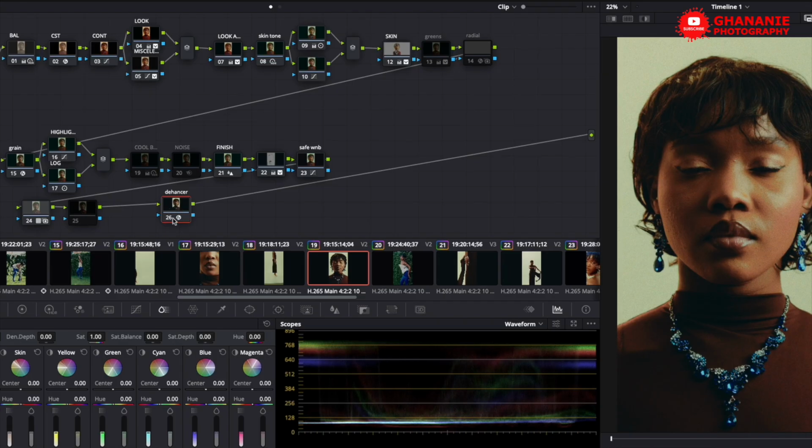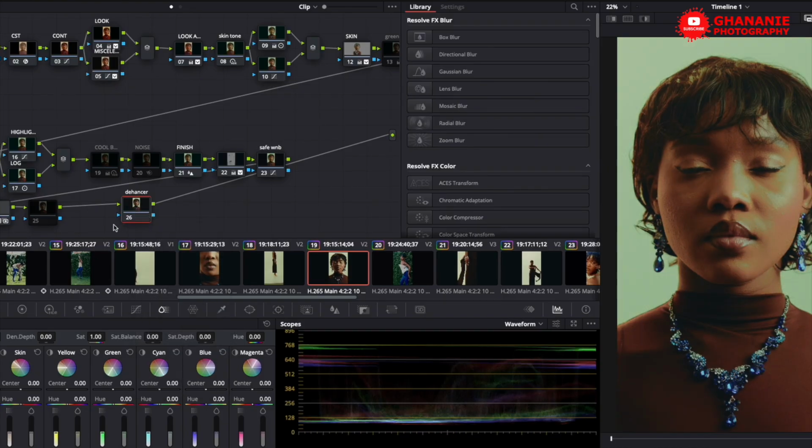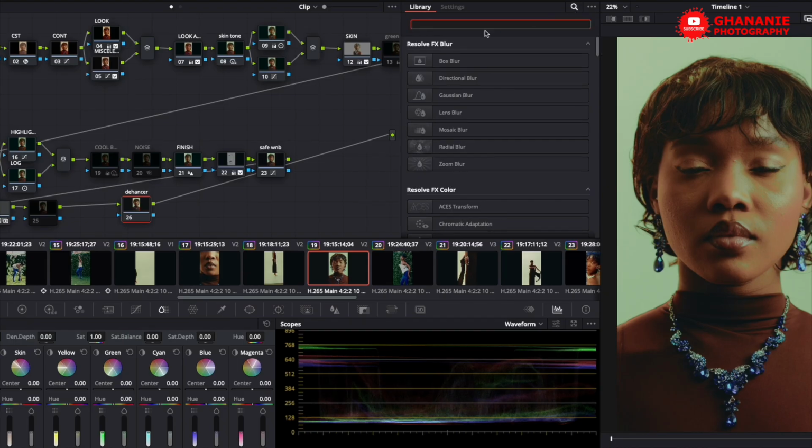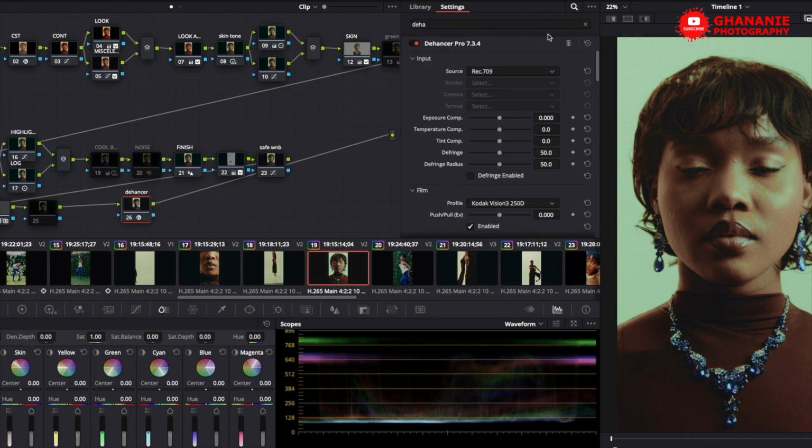So let me reset this and show you how to use the software. I'm going to reset this node. First things first, once you install the software, you can open your effects tab, go to the search box and type Dehancer, and you see it under the film emulation. Drag this and drop it on your node and a dialog box should open.